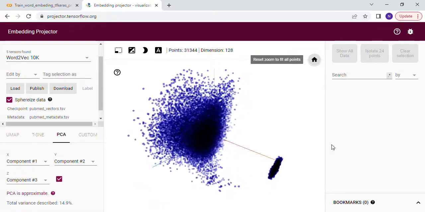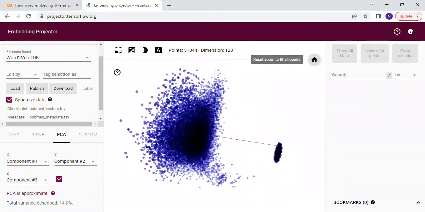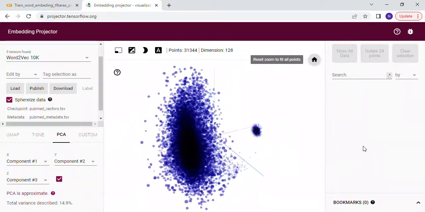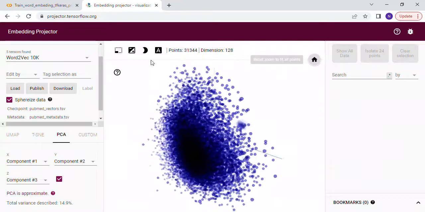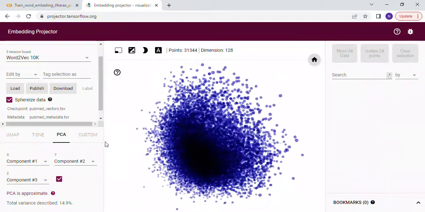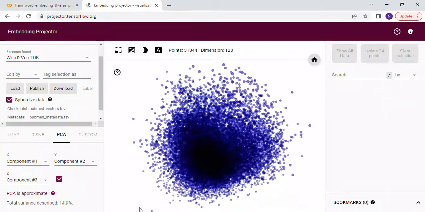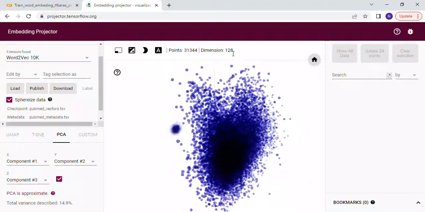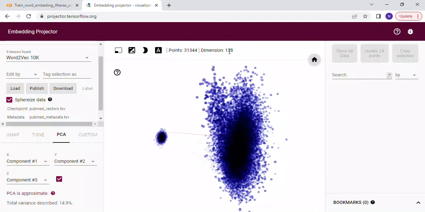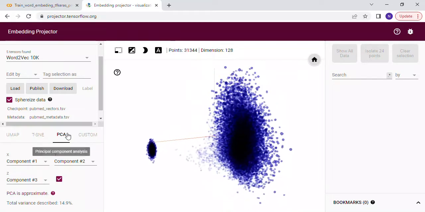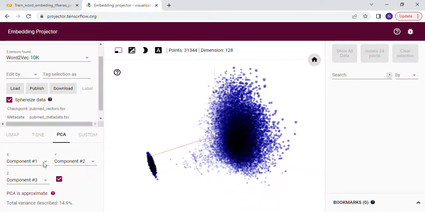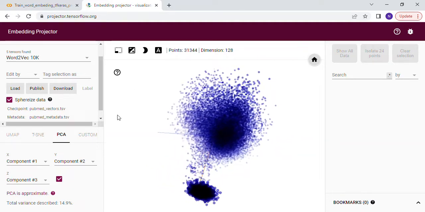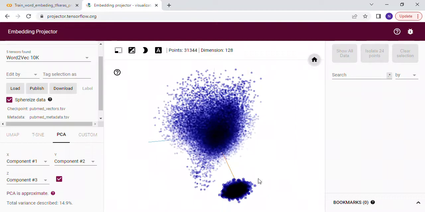So what you can see on the screen is a 3D visualization of a word embedding model projected onto 3D space, with 128 dimensions. The dimensionality reduction technique applied to present this is PCA. And you may want to ask, what is this separate thing?